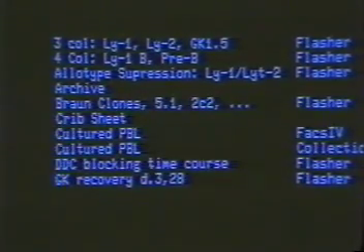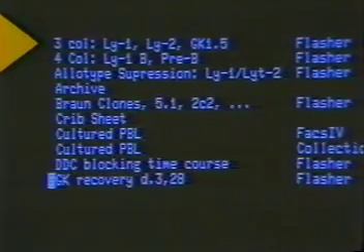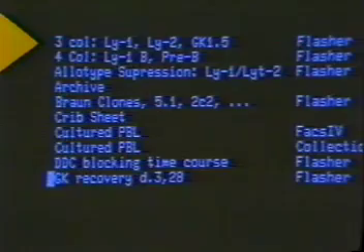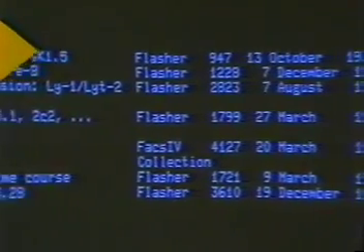Let's take a look at the drawer labels on this desk. First on the list is an analysis drawer for an experiment entitled 3-color Li1, Li2, GK5.1. The flow cytometry instrument used for the experiment is known as flasher. The collection number for this drawer is 947, and the date of the collection was October 13, 1983. The next 4 drawers are also analysis drawers for experiments run on flasher.